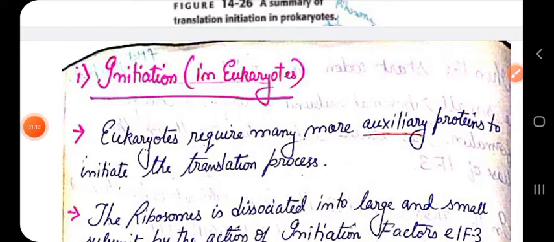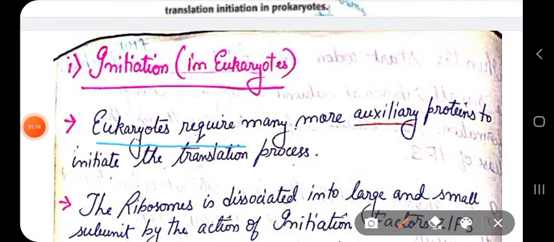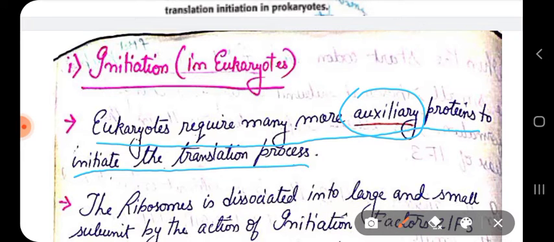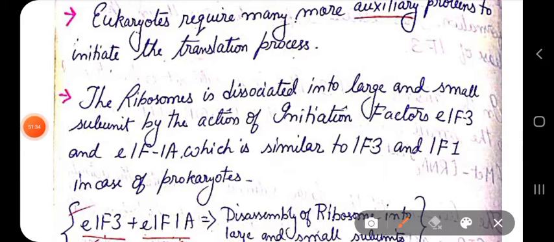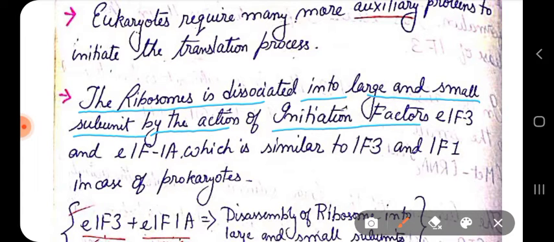So, initiation of translation in eukaryotes. Eukaryotes require many more auxiliary proteins, which are the initiation factors. Auxiliary mainly means helper proteins to initiate the translation process. The ribosomes are dissociated into large and small ribosomal subunits by the action of initiation factors called eIF3 and eIF1A, which are similar to IF3 and IF1 in prokaryotes.